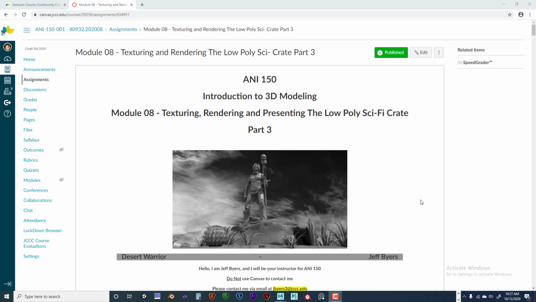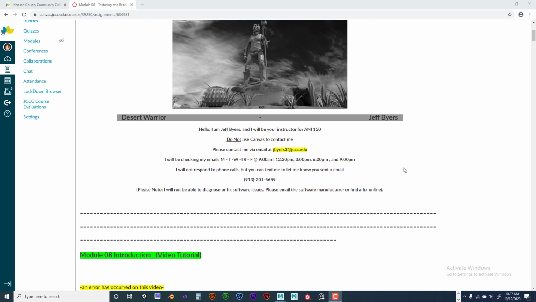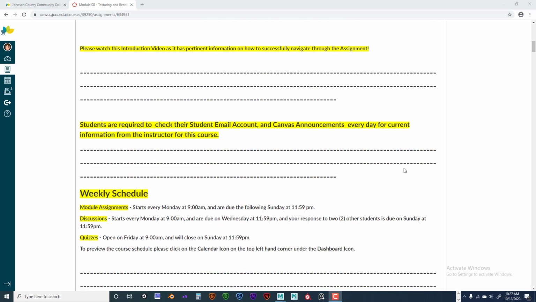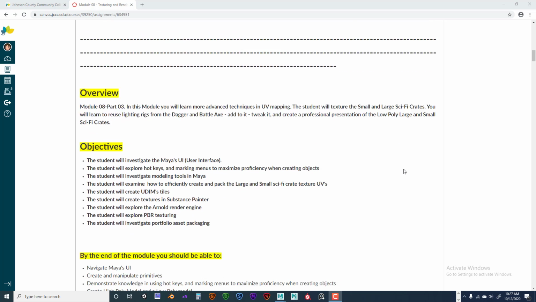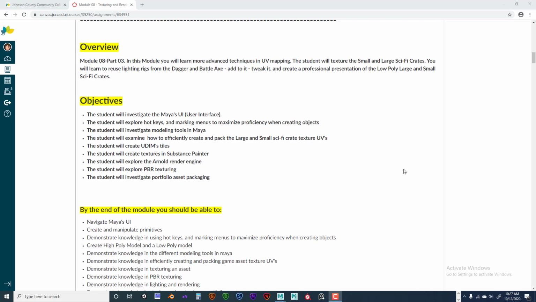I'm your instructor for ANI 150, and this is Module 8, Texturing, Rendering, and Presenting Your Low Poly Sci-Fi Crates. Now, this will be your large and small crate, and right now we're going to be going through the overview. So this is Module 8, Part 3.